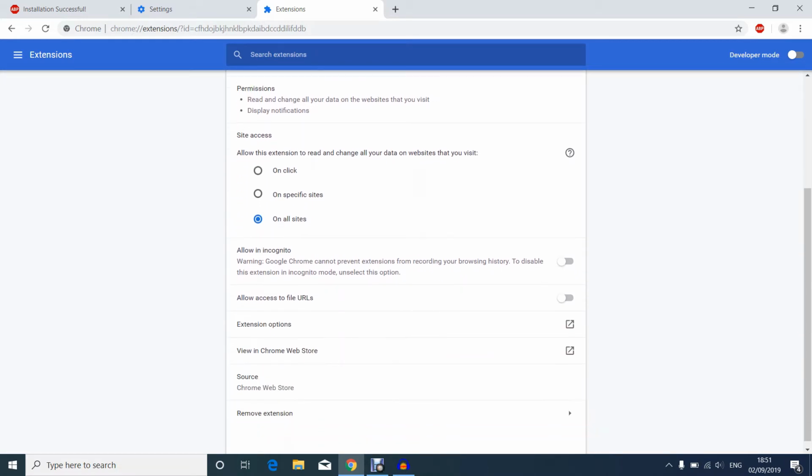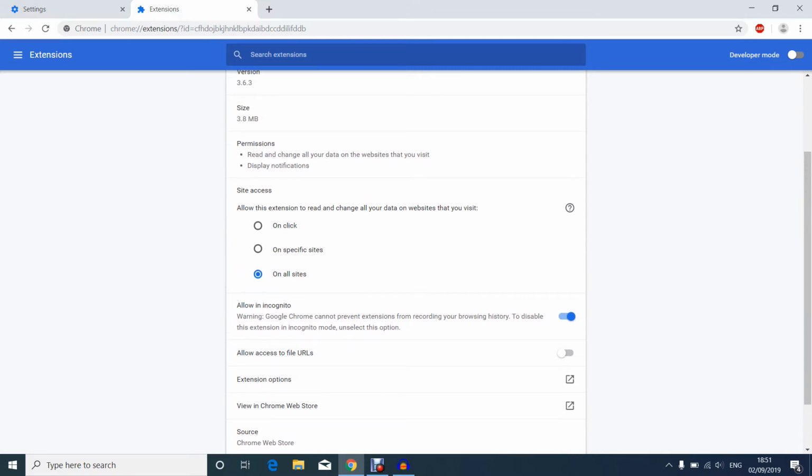If we scroll down, we will see Allow in Incognito. Toggle this switch to on, which will allow this extension to be used in incognito mode. This means that whilst using incognito mode, adverts will still be blocked.